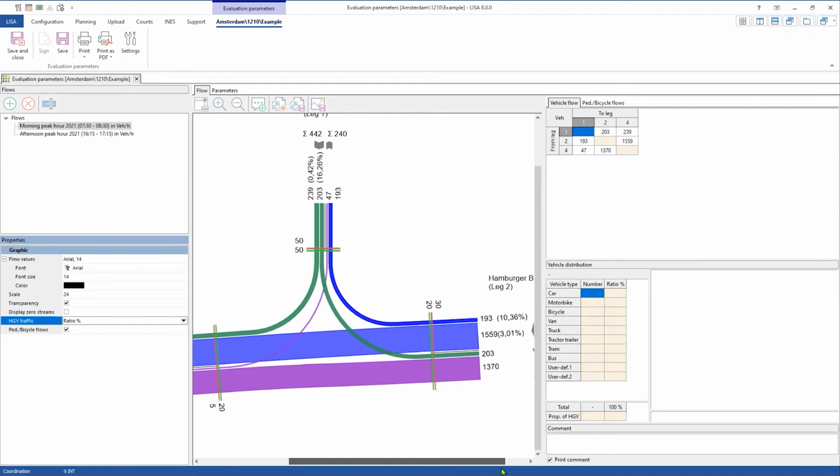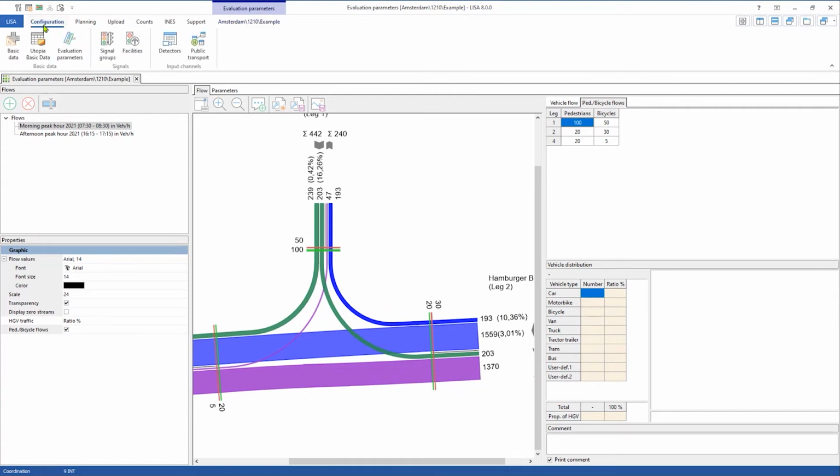And another cool new feature here in the evaluation parameters is the depicting of the pedestrian and bicycle flows. You can enter here the number of pedestrians and bicyclists, if you have a pedestrian crossing, and then they are depicted here on a leg, and you can also add them here, and you see that it's going to be adjusted automatically. So these are the new features in the configuration module itself, in the evaluation parameters.